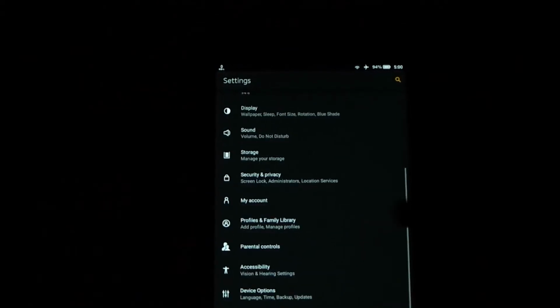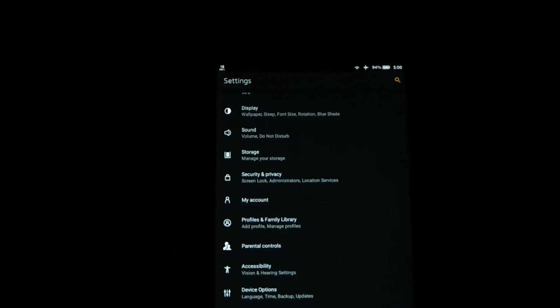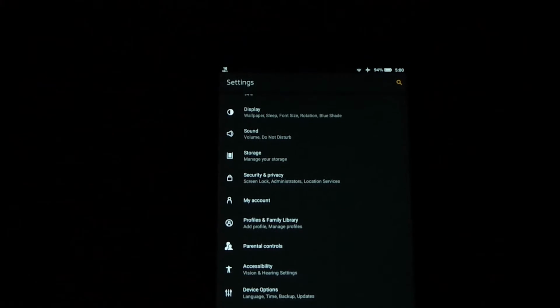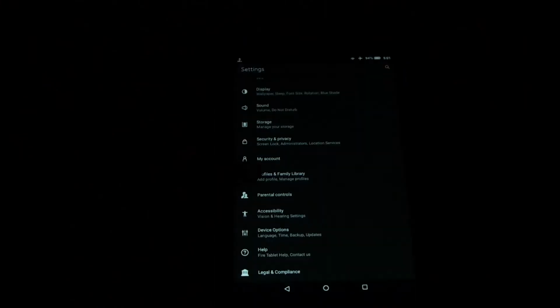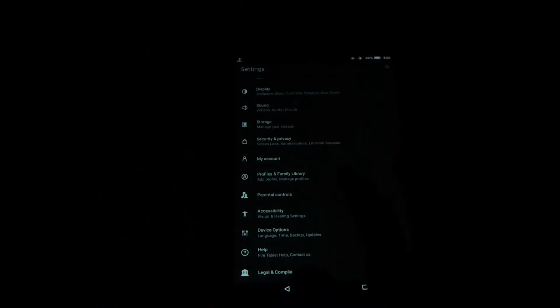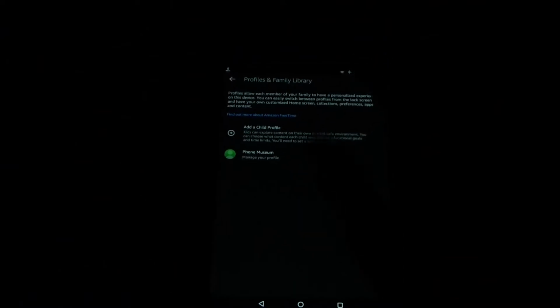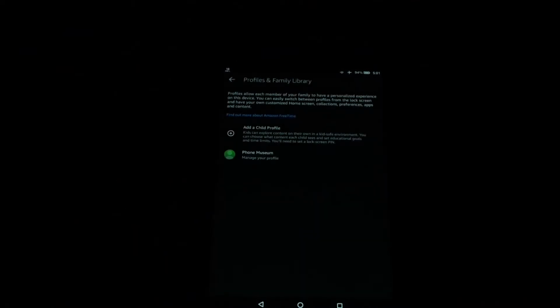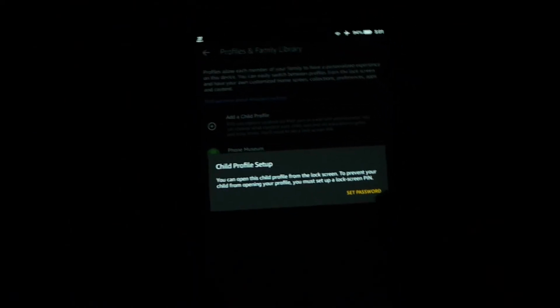And my account, there's my Amazon account, so you can go to change my account. For the profile, I can manage my profile, and also I can create a child profile, which is similar to Samsung's kids mode. So I will show you how to set up the children mode.